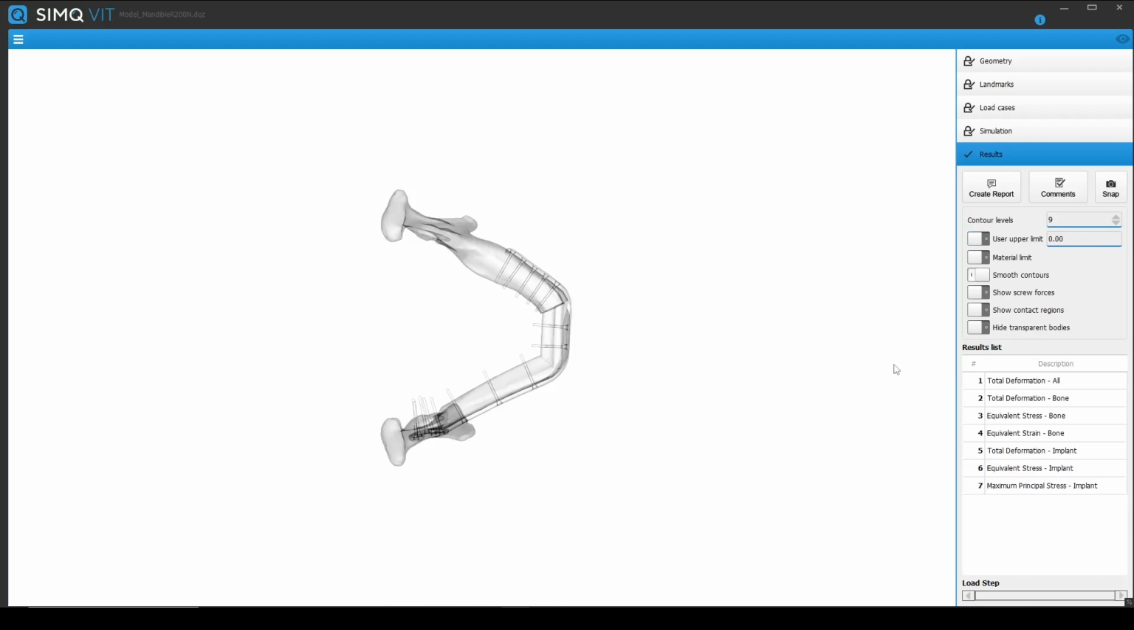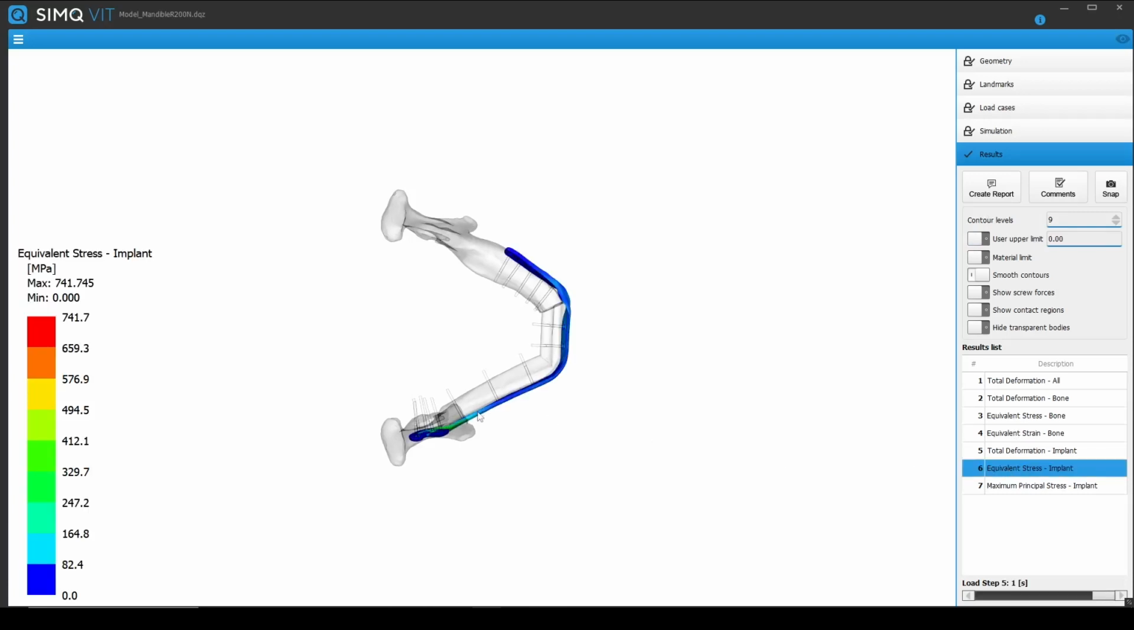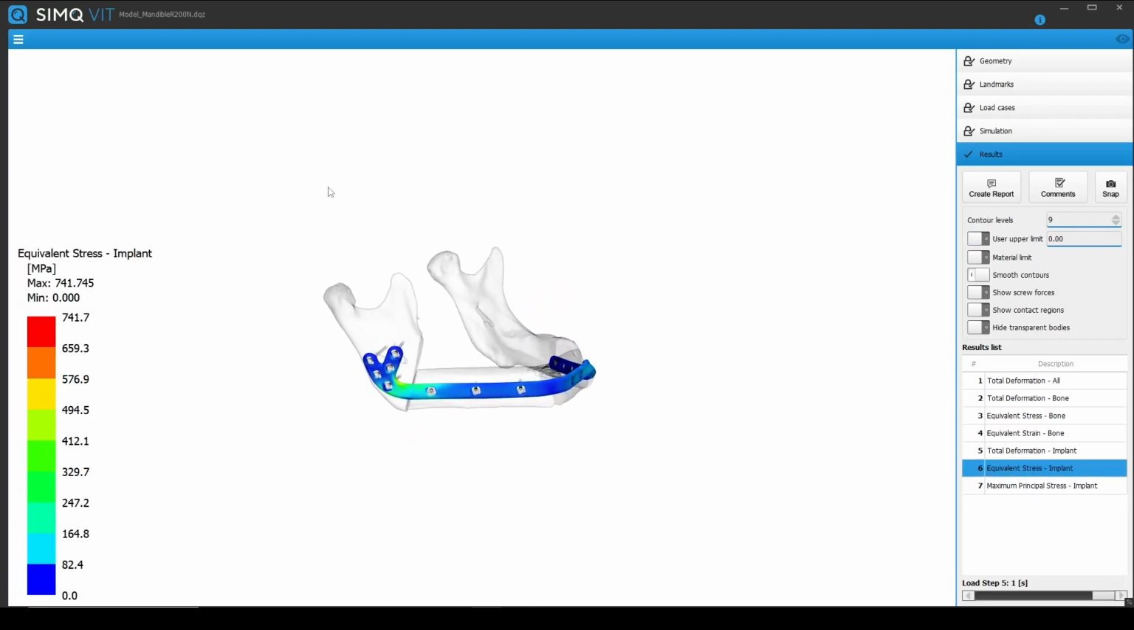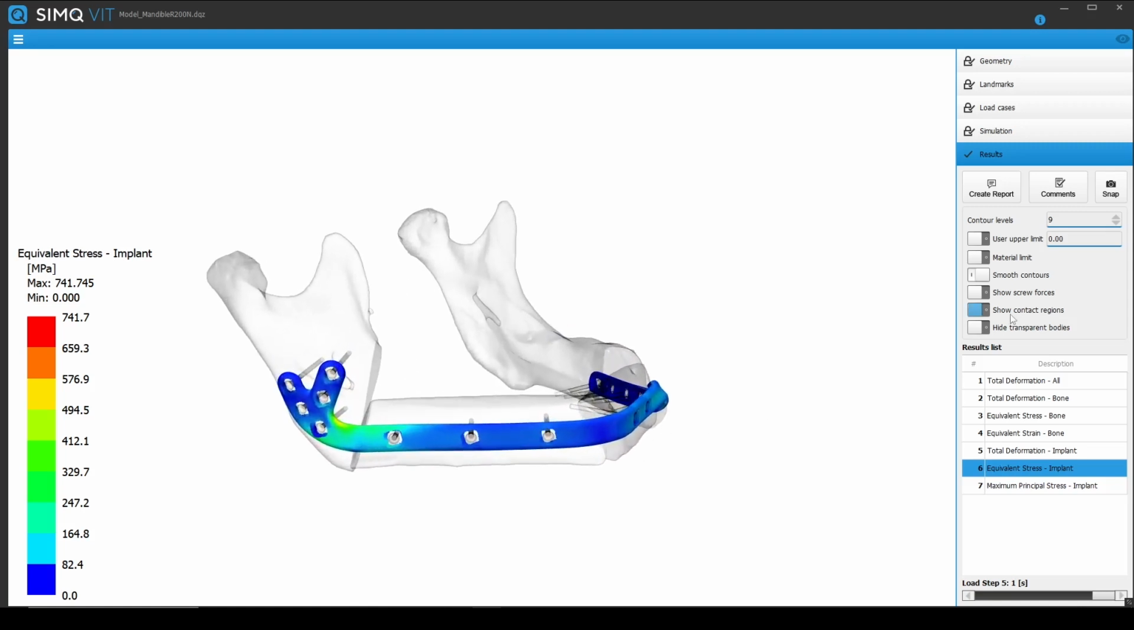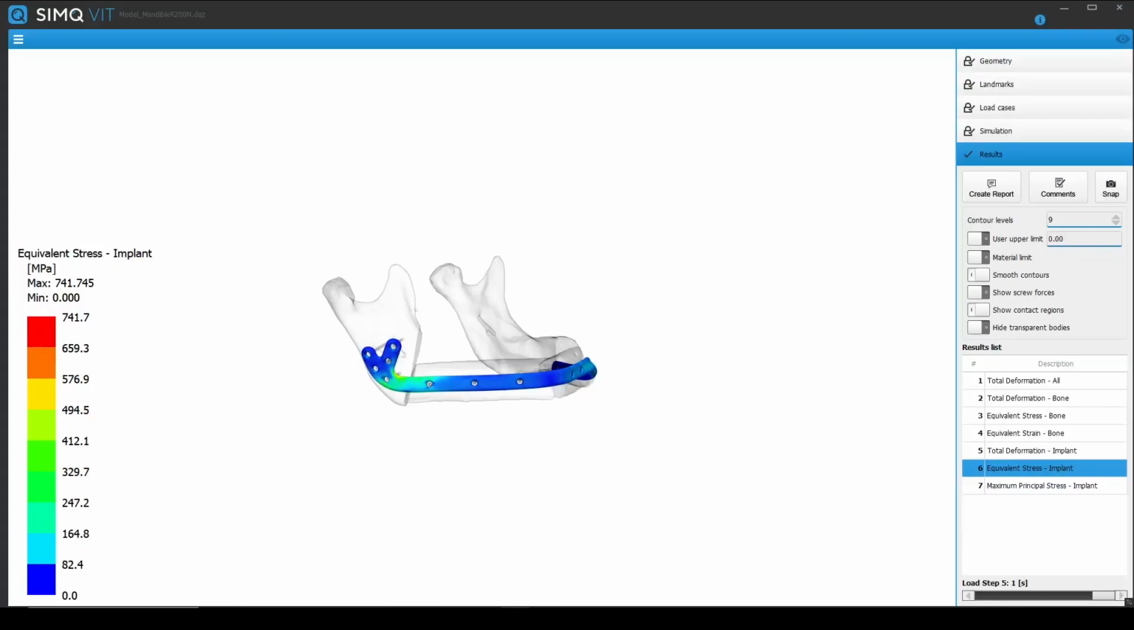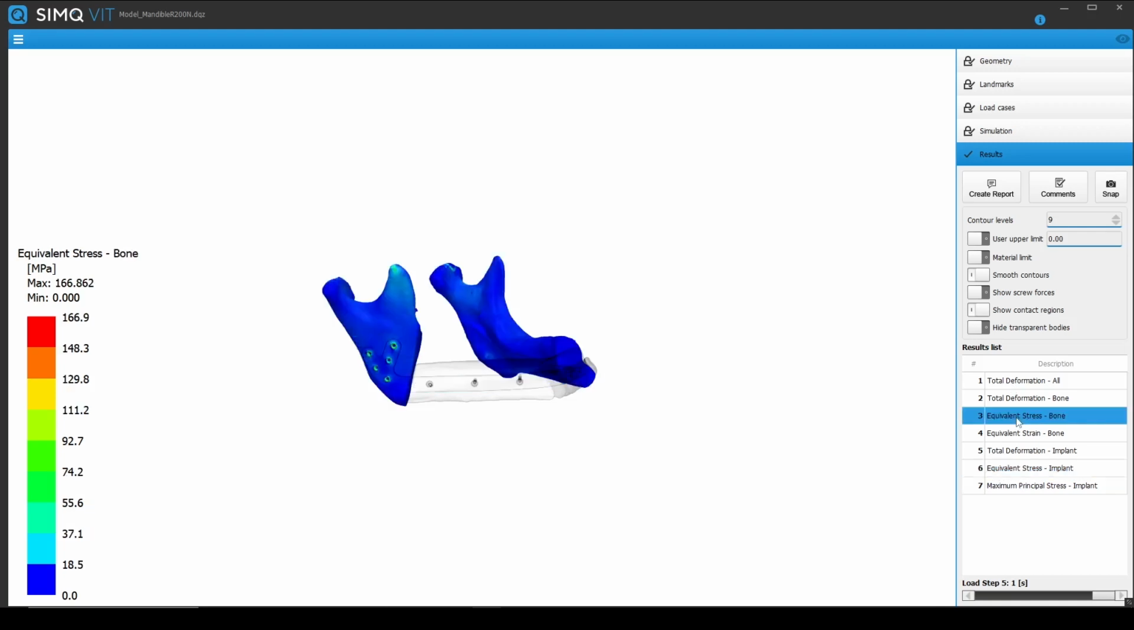Show contact regions. When activated, this option applies to the descriptions with strain and stress. After clicking the Show Contact Regions tab, the graphics show contact regions of non-threaded generic screws more cosmetically. Hide transparent bodies. When activated, this option hides the transparent bodies. And then, this isolates the part on which the user wants to focus, be that bone or implant.